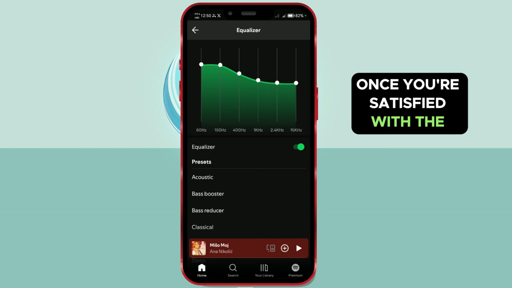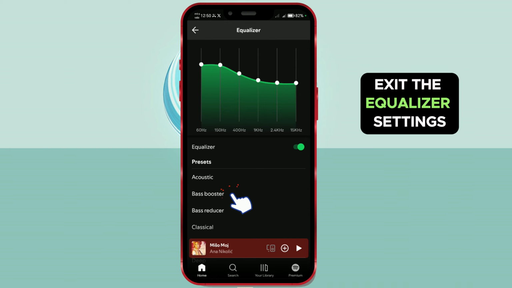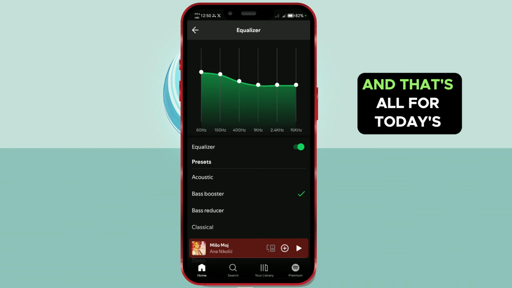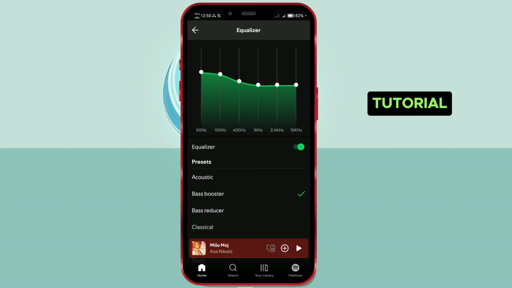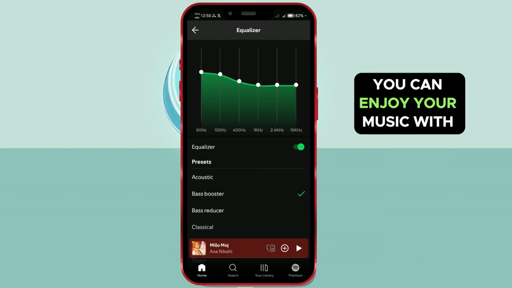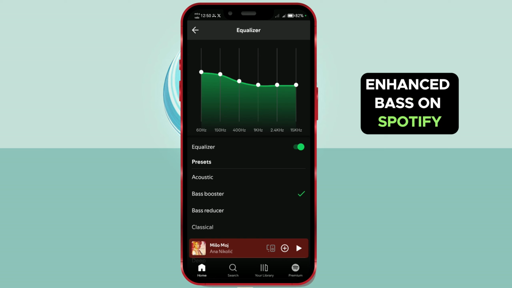Once you're satisfied with the adjustments, exit the equalizer settings. And that's all for today's tutorial. Now you can enjoy your music with enhanced bass on Spotify.